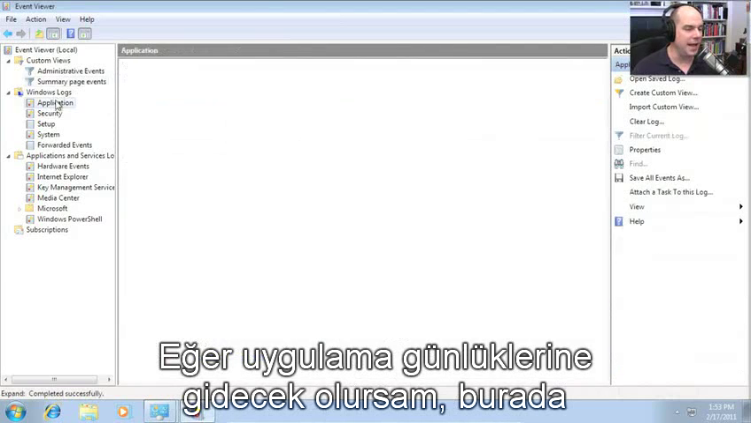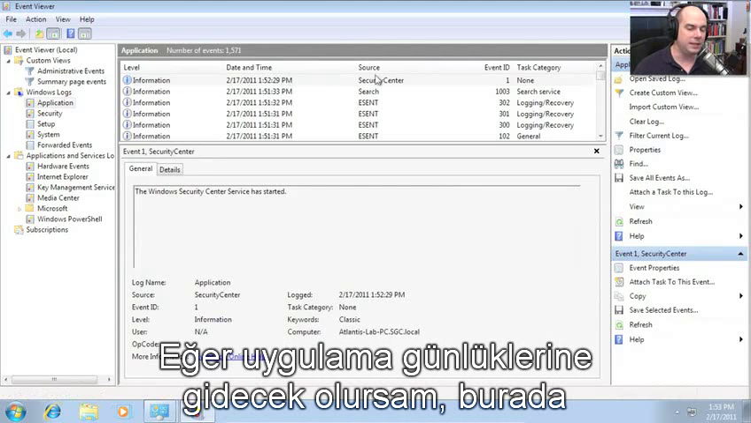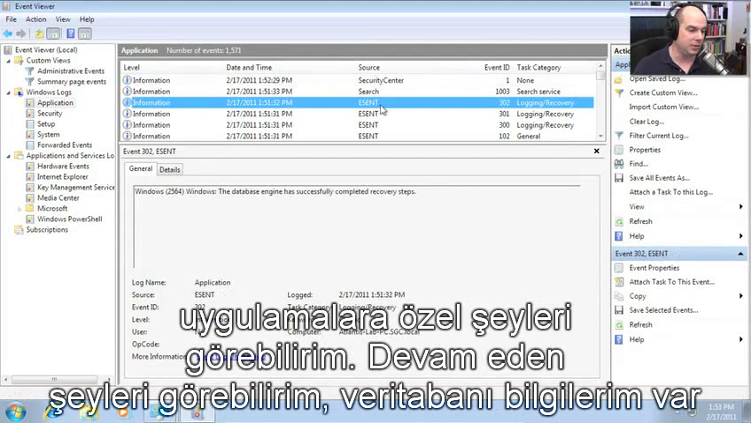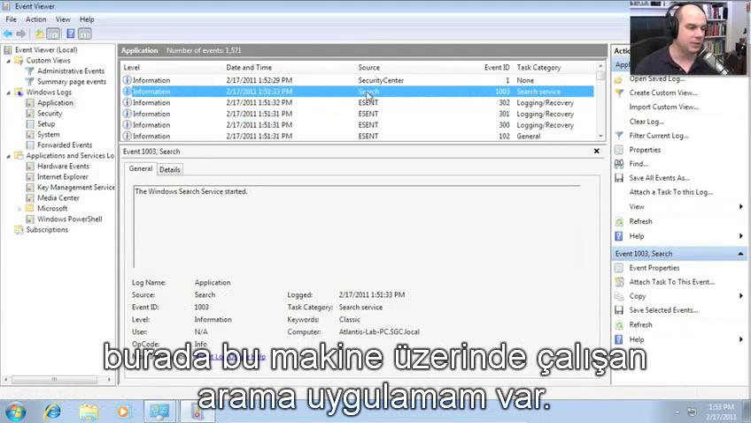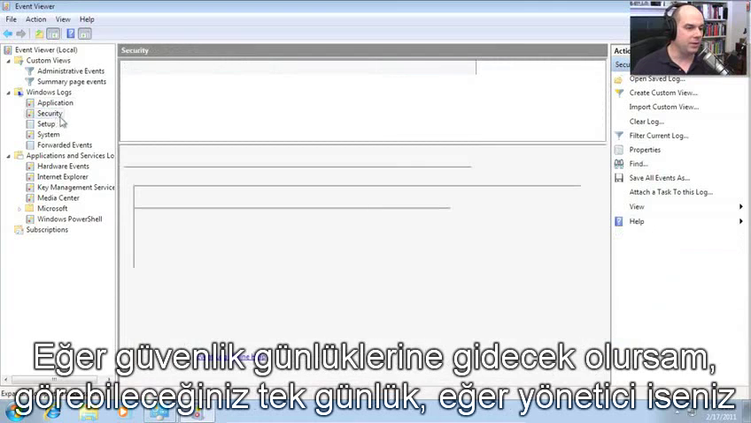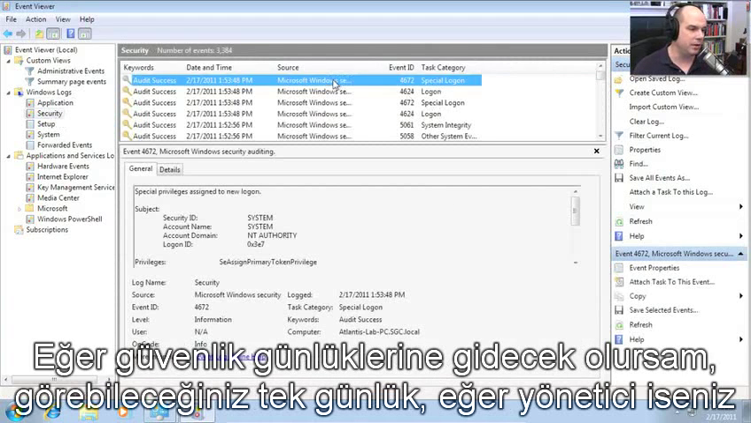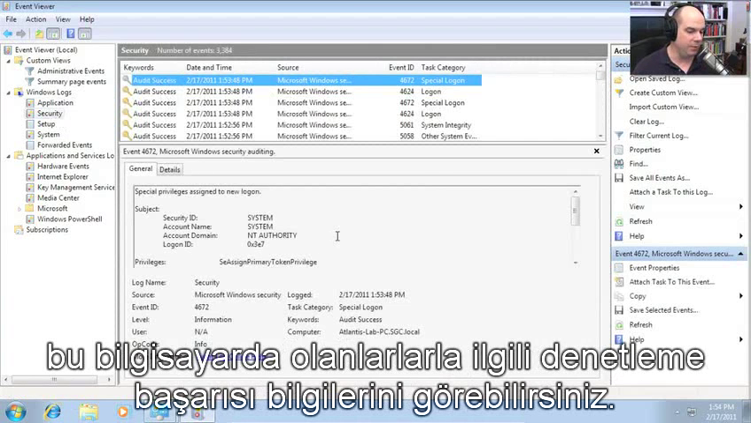If we go into things like the application log, we can see things specific to applications and the things going on with those. Database information I have. There's a search application that's running on this machine. And if I go to the security log, again, a log you can only see if you are the administrator, you can see those audit success information associated with what's happening on this computer.